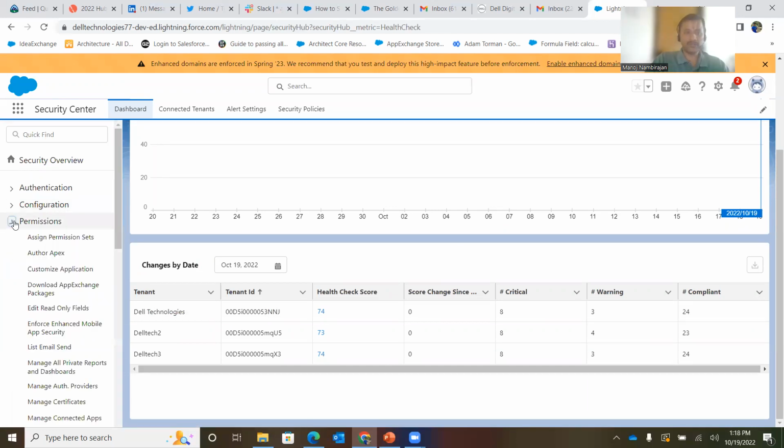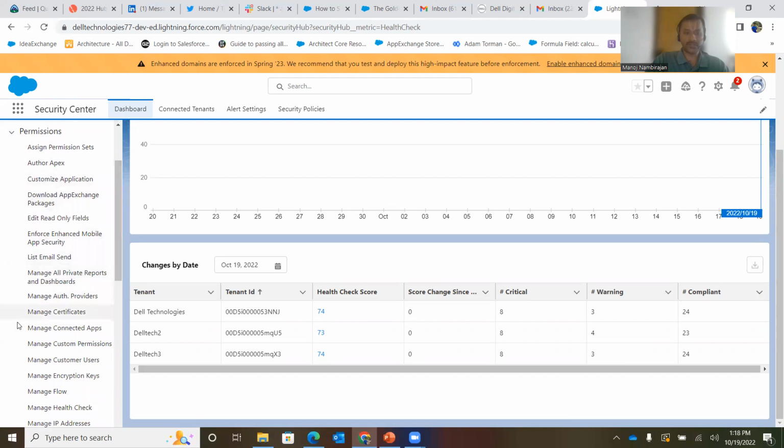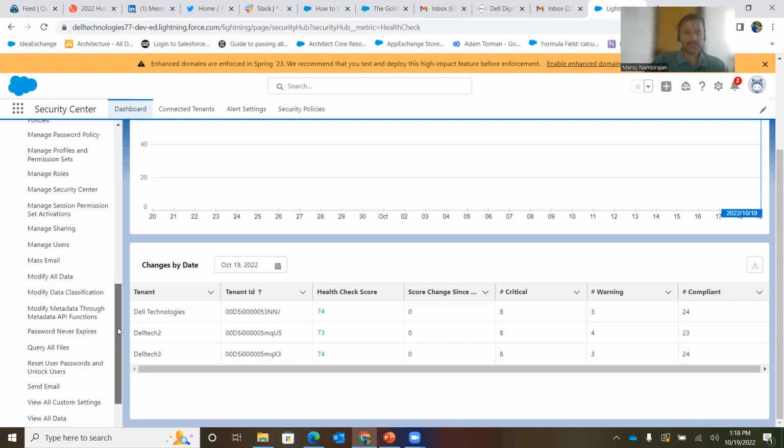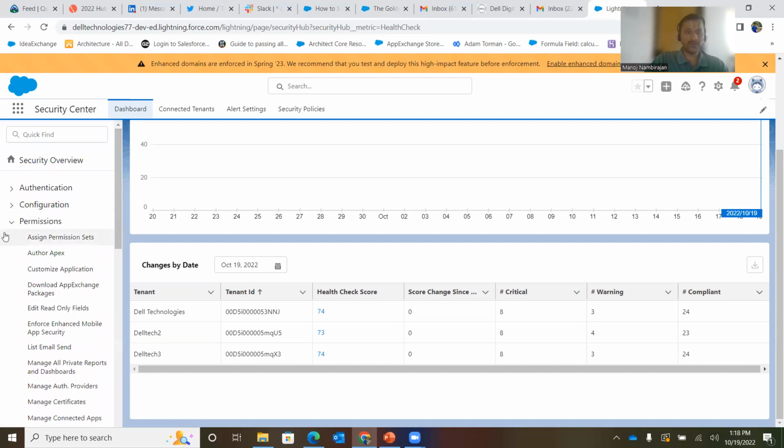Now, if I open permission, that will give you a list of all the admin permissions that you have. Not only the view all and modify all data, which are the core admin permissions, there are other critical permissions like author apex and customize application, where you really need insight into who got assigned to this permission at one point of time. And hopefully no one got accidentally assigned to this permission, and only admins or the respective IT team have it. So all these kinds of better insights and tracking you can do when you click on each of these sections, and the respective metrics will open up. So all the admin permissions are what you will be seeing under the permission section.